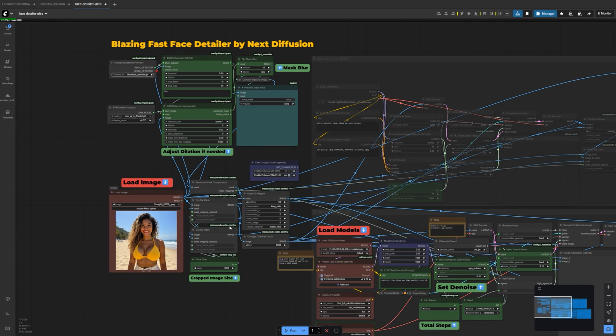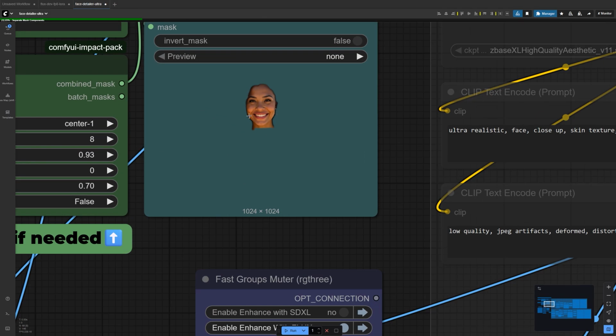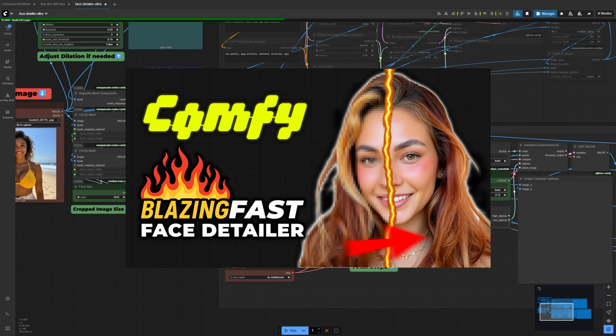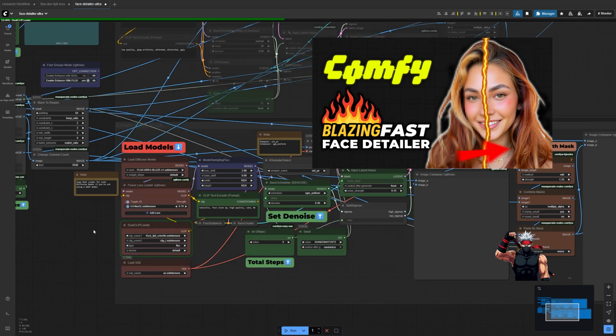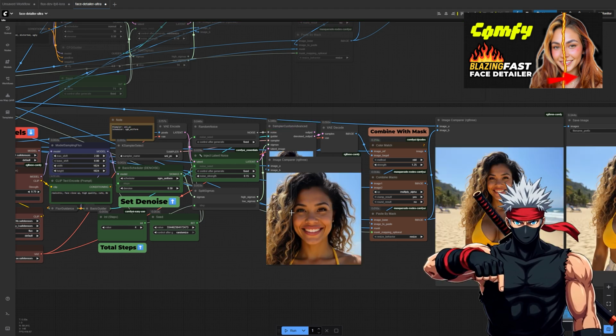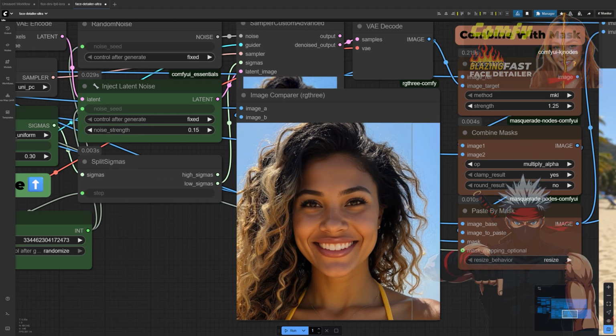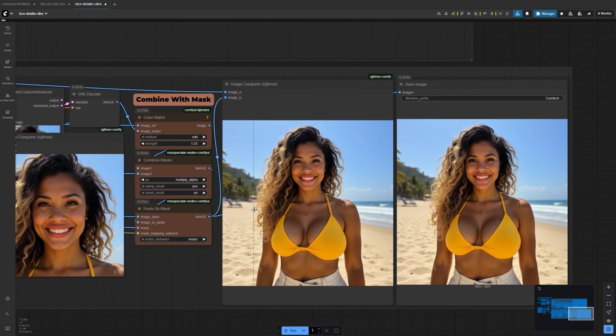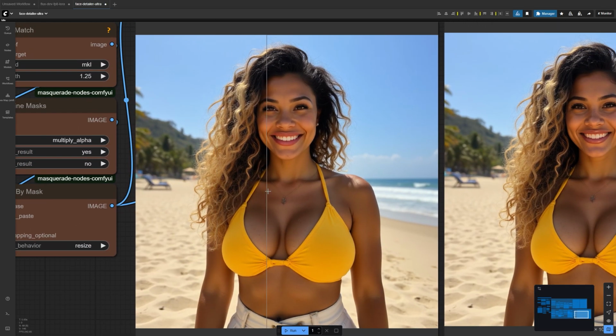The next step is optional, but highly recommended if you want your images to really shine. It's a blazing fast face detailer workflow, an amazing face enhancer that works in just a couple of seconds. I'll link the full tutorial in the description, but in short, it adds natural texture to the skin, sharpens the eyes, and makes the whole face look more realistic. Again, not required, but it will boost the quality of your images a lot.